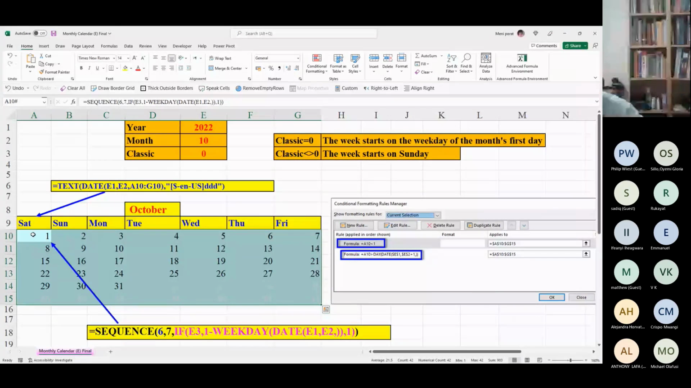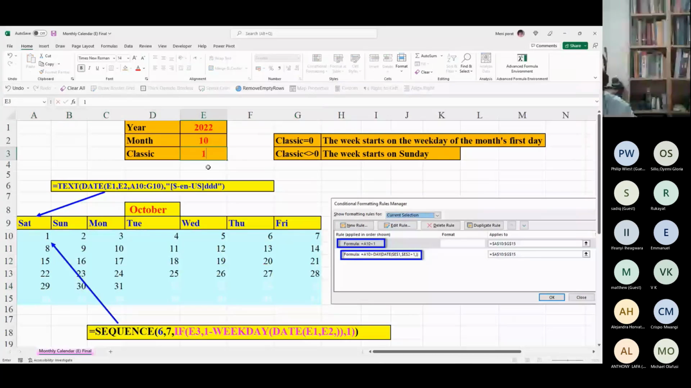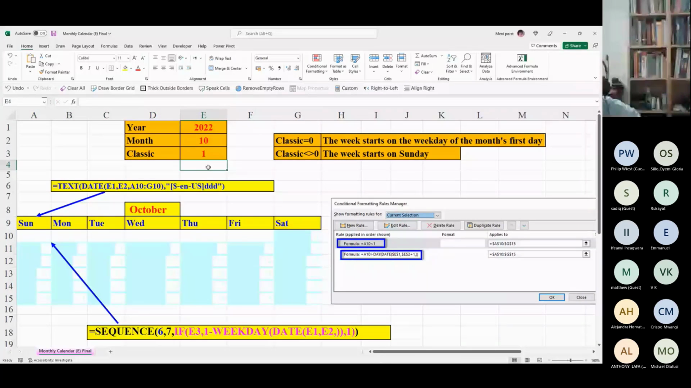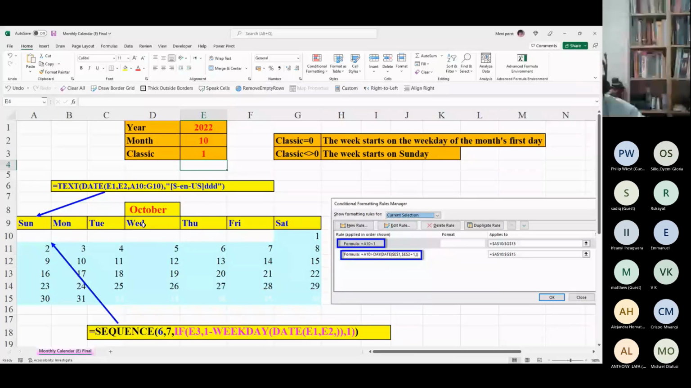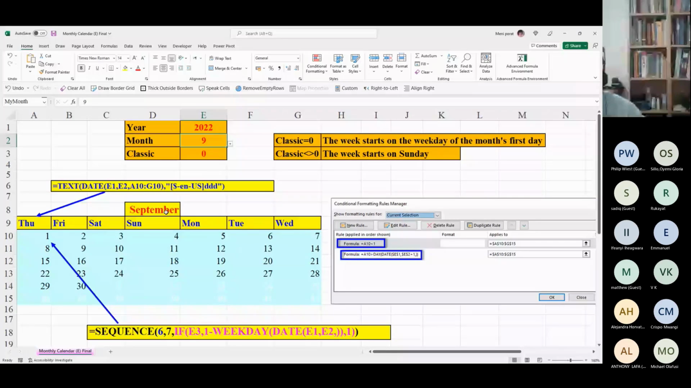And the same applies when I use method 1. You can see these cells are empty because nothing can be here. The month begins on Saturday, even though you can show the days before. You can show the calendar beginning on Sunday. October is not a good example. You can choose another month, like September. September begins on Thursday, right? And has only 30 days.